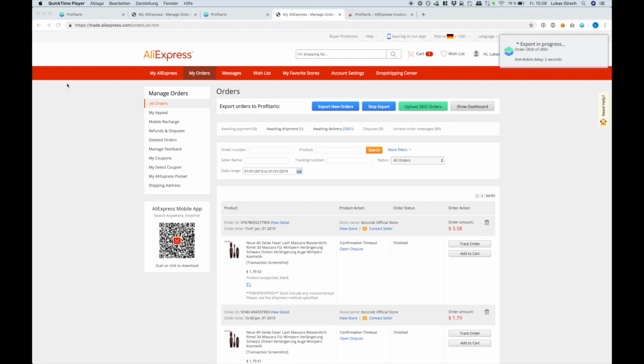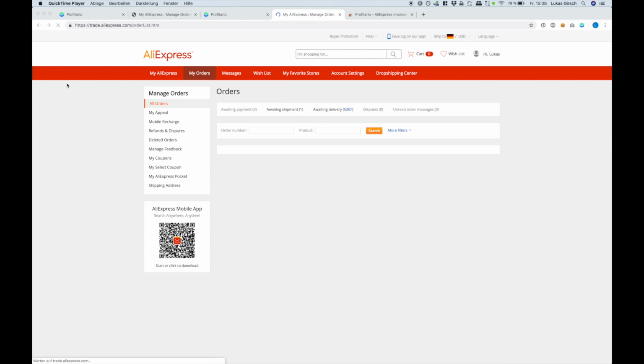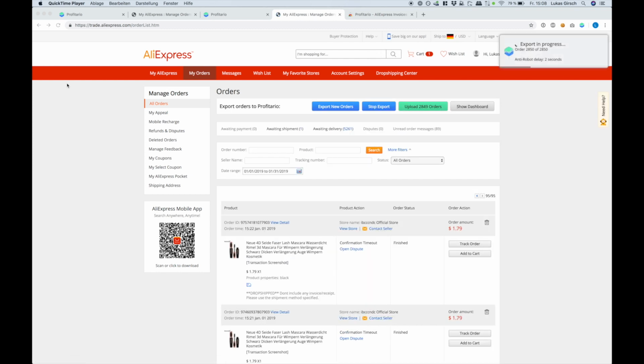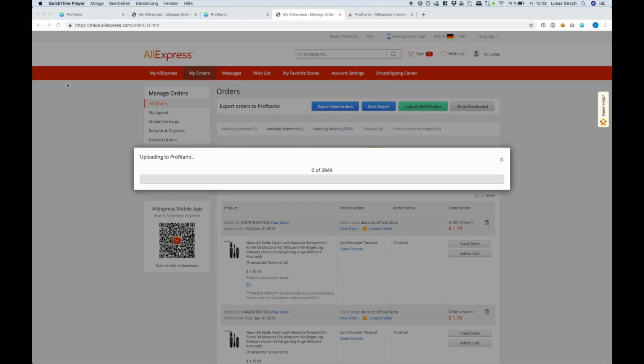Okay, so the export is about to finish. We are currently on page 95 of 95. And now the extension started uploading our orders to the server. So this is going to take some time. This goes through every single detail page and extracts all the data that you will want.